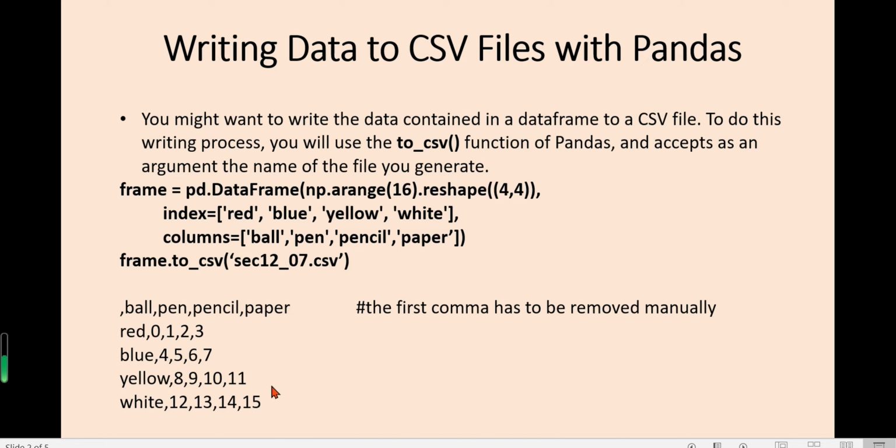If we open this file in TextPad or Notepad, just notice that this first comma has to be removed manually. If you open this in Excel or TextPad, or if you want to reread this file back to a data frame, you first have to remove this comma manually in TextPad or Notepad.